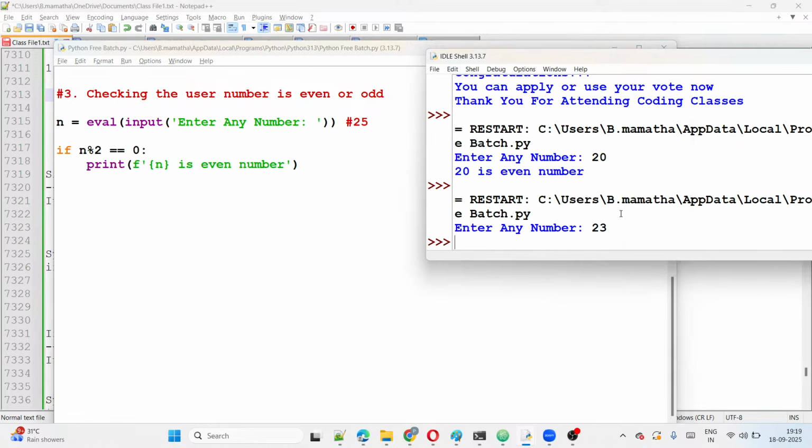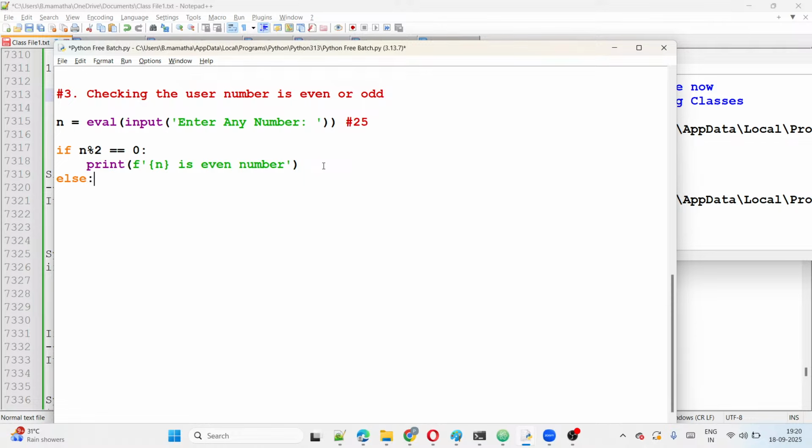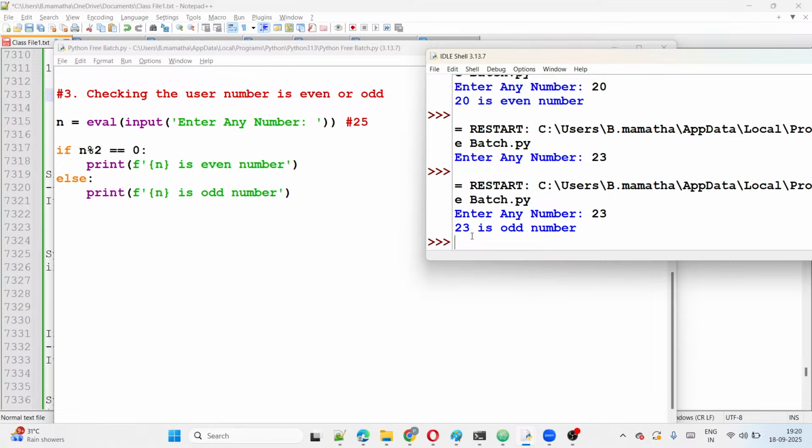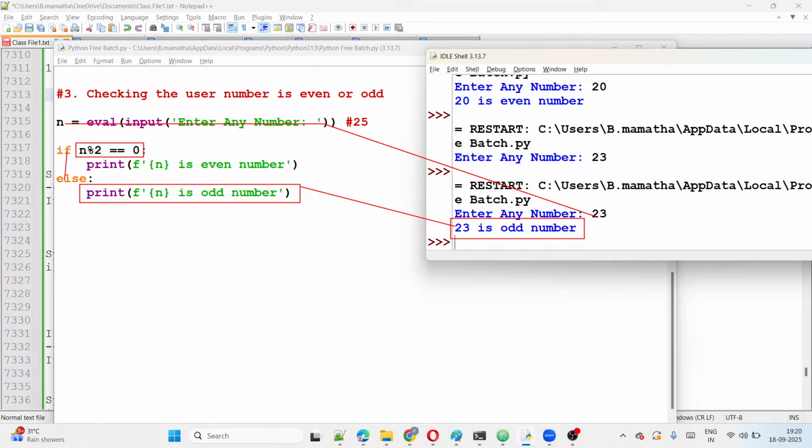Now what extra do I want here? If I give 23, for example, I want to display "23 is an odd number." In that case, we just add an else block. Else means automatically the false case, the odd number. So we take the f, that n is an odd number. Now observe, I am giving 23. It goes here and evaluates n modulus 2, 23 modulus 2, true or false? False. Then it goes to the else block, which executes automatically, and the output is "23 is an odd number."